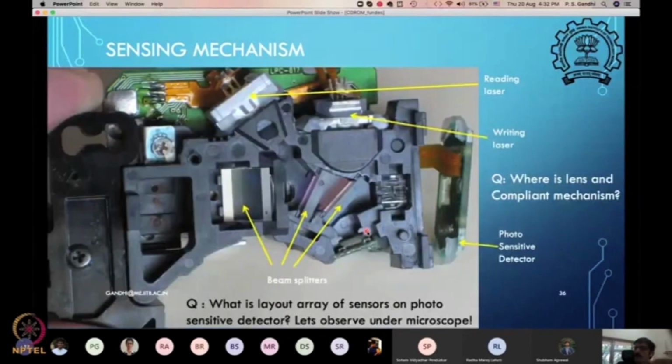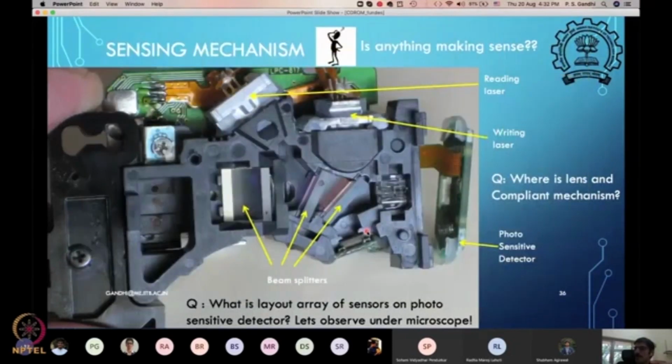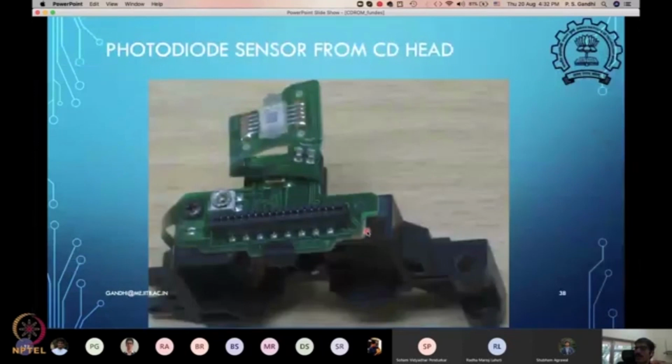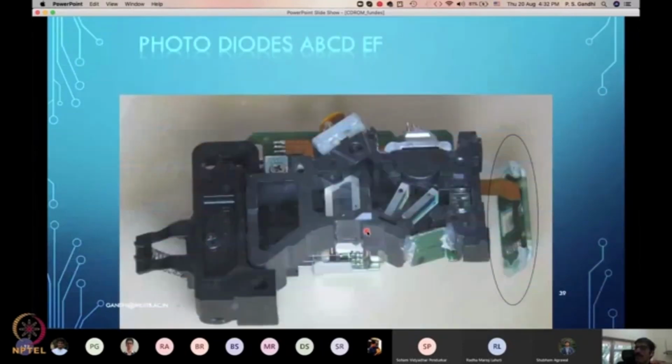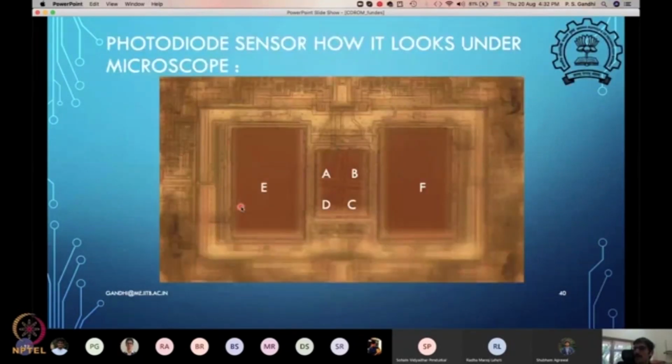There's some kind of a system here, but I'll explain it first with respect to the optics ray diagram, and then we'll come back to these elements, how these elements are implementing the same ray diagram. We'll talk about that a little later after the ray diagram is done. So let's come to this photo diagram. This is a photodetector with four elements A, B, C, D here, and E and F are on the side. So let us go to the ray diagram.